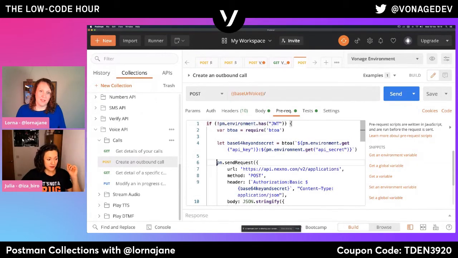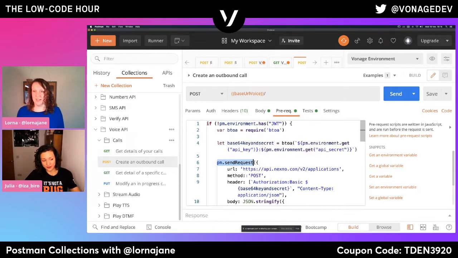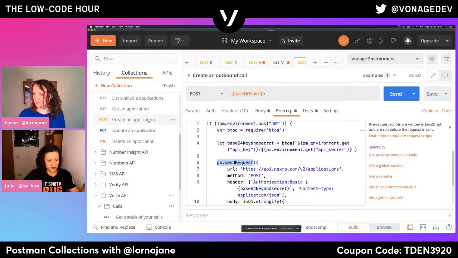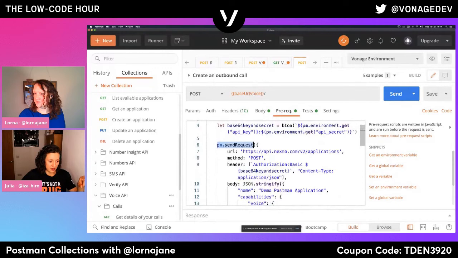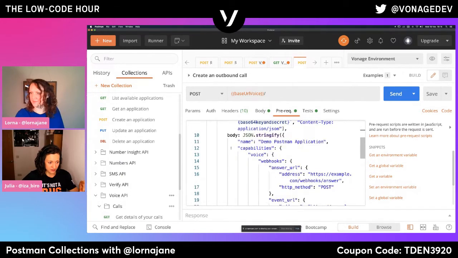Okay, so what this is doing is I'm making another request before making the request. So instead of going and making it manually a couple folders above, I am pulling that code into the pre-request script. So it's making a post request to the applications endpoint. And well, this is grabbed from the code snippet.